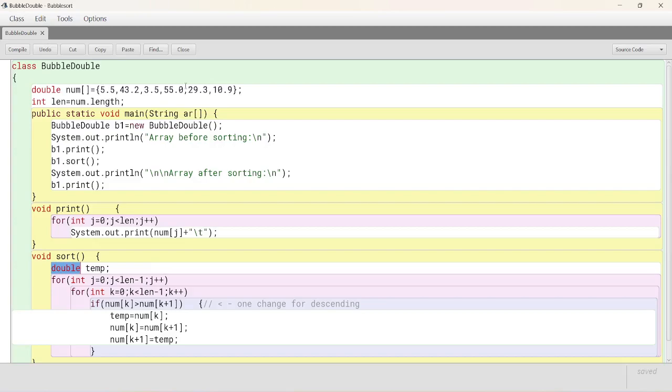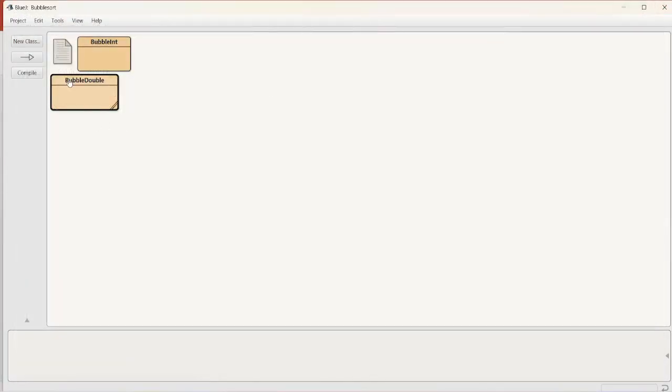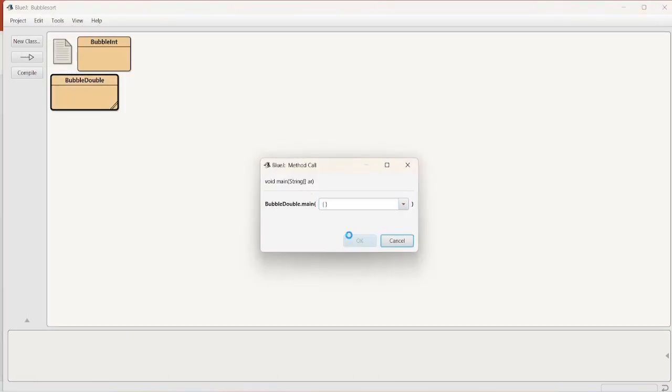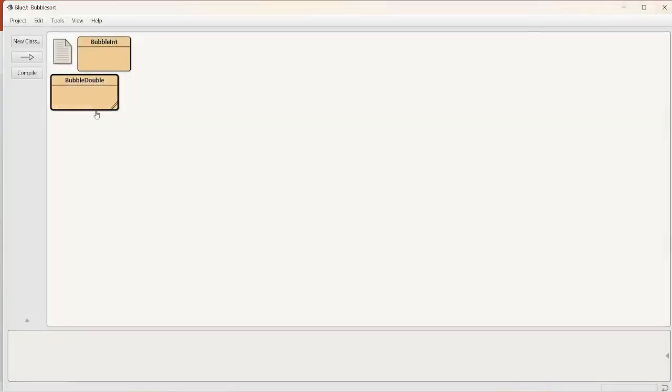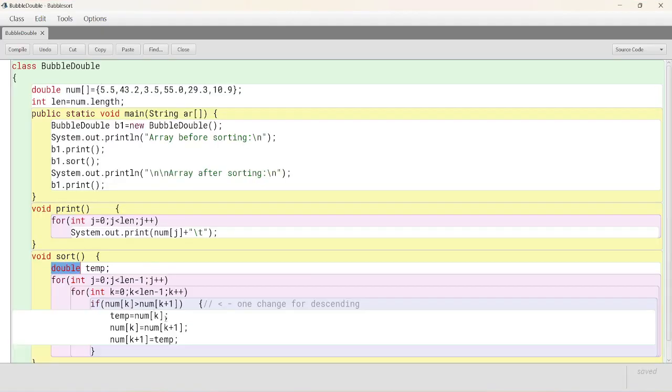Okay, this is the array, static void main, and b1 new bubble double is the object we are creating. Array before sorting, b1 dot print, b1 dot sort, and b1 dot print again. This is the same program, but the data type is double. Let's execute and see. Okay. See 3.5, 5.5, 10.9, 29. This is in ascending order. Had it been the less than operator, it would give descending order.